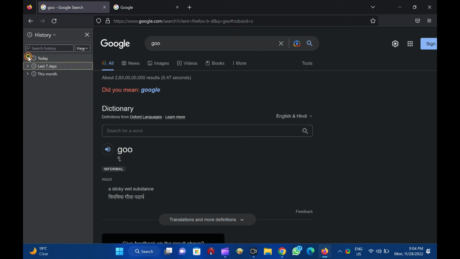The History sidebar stays open until you close it using the X button in the upper right corner of the pane.